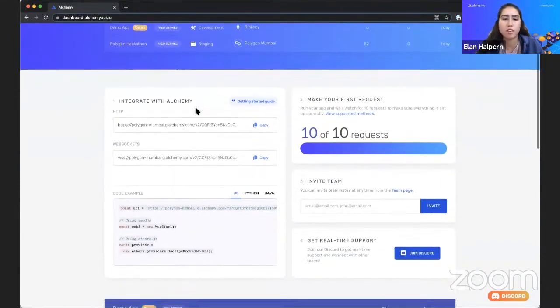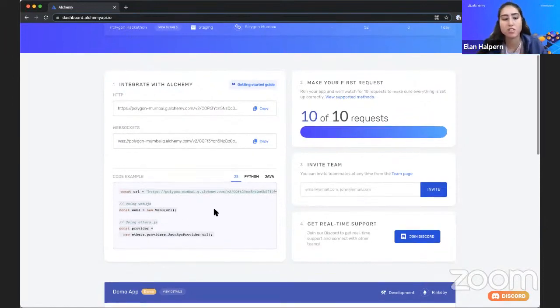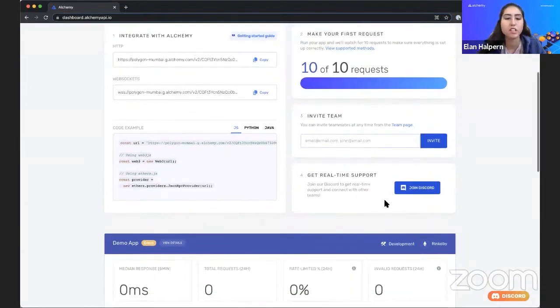Right below our table here, we have the onboarding flow. This exists within your first couple of days of signing up to make sure you know what's going on. You can grab your API key for HTTP and WebSockets right here. There's a little code example for actually integrating your Alchemy URL into your code. And of course, you can invite your teammates right here and get support on Discord.